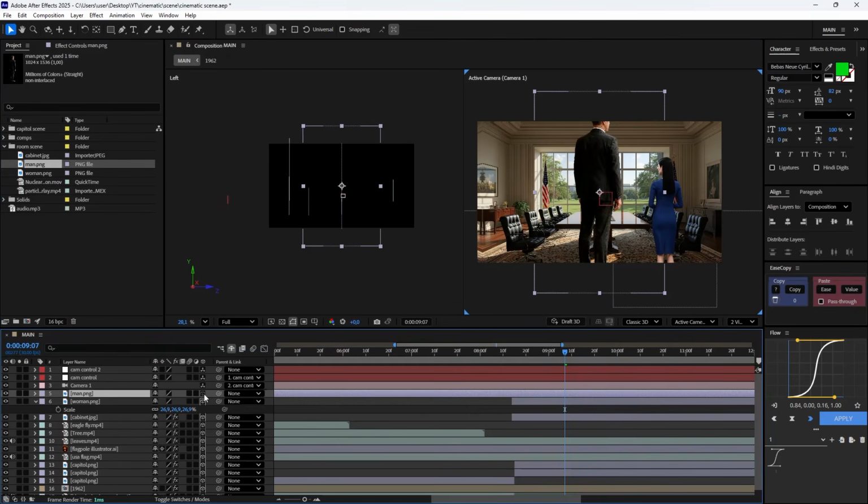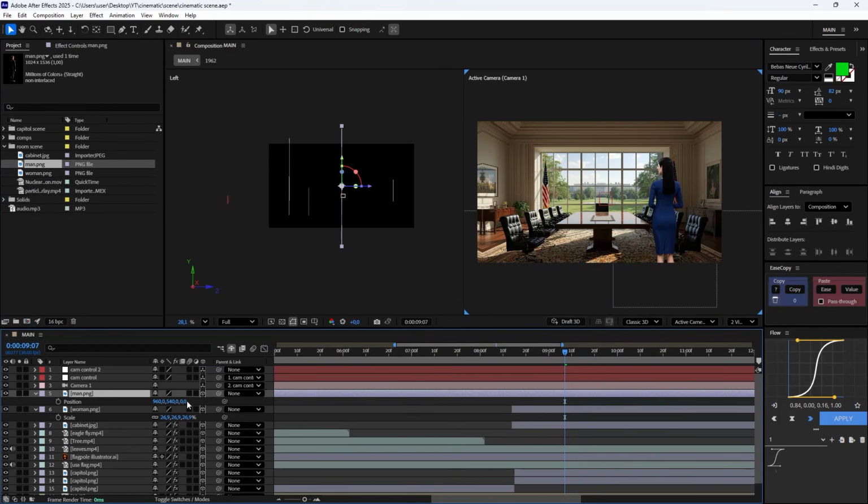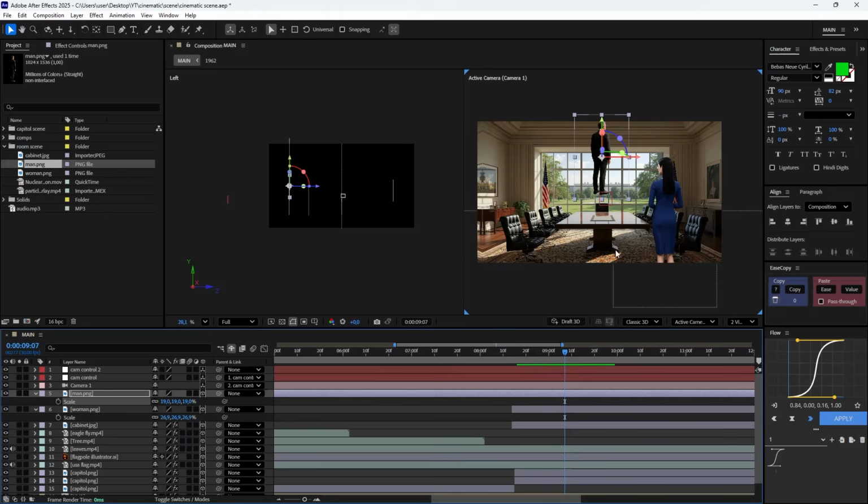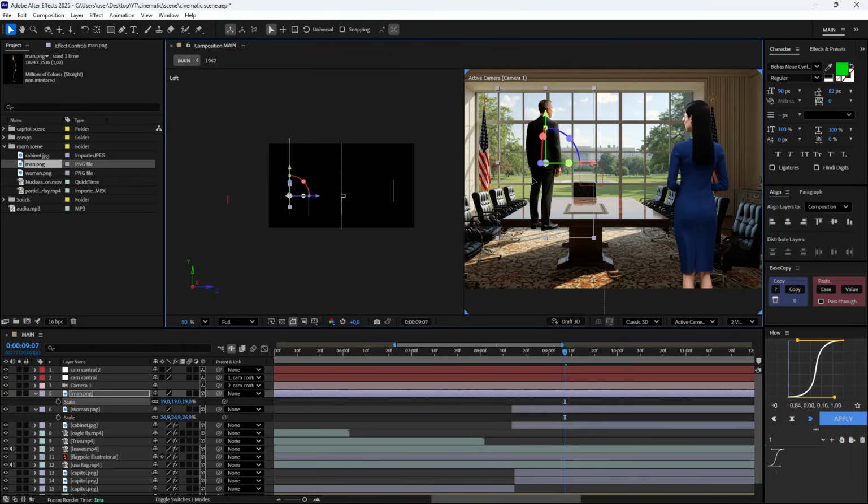Drag president comp, make it 3D, cut at 8:15, move him to 690 on Z position, change scale to 19% and place somewhere here near the window. But as you see, we need to mask this table.